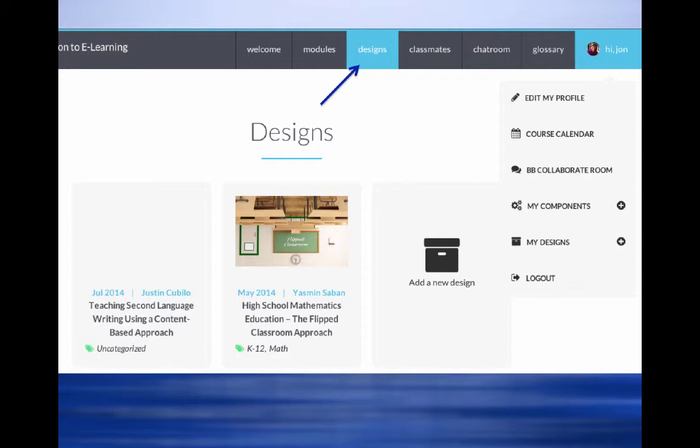That's one way of adding a design, but if you want to avoid having to scroll all the way to the bottom of the design page, another quick way of creating your own design at any time is just by clicking on your own username over here. It'll say hi and your name, whatever you have down as your username for the course. And then you'll see here, this is an easy way to add both components, but also designs. You just click on that plus button, and voila, you get to the My Design creation field.